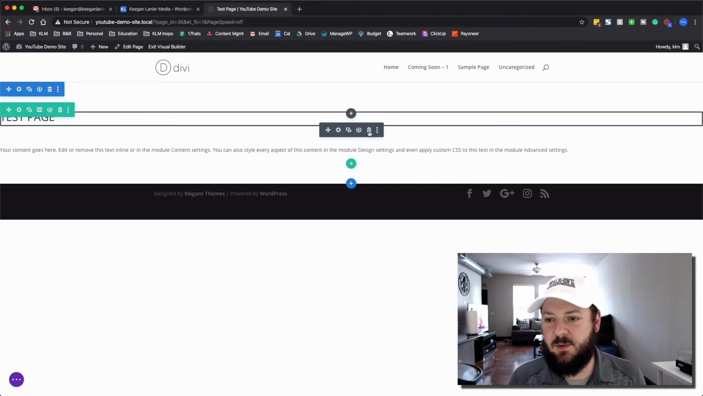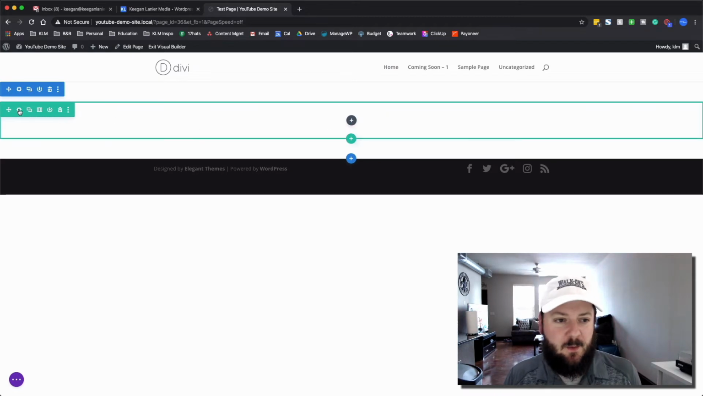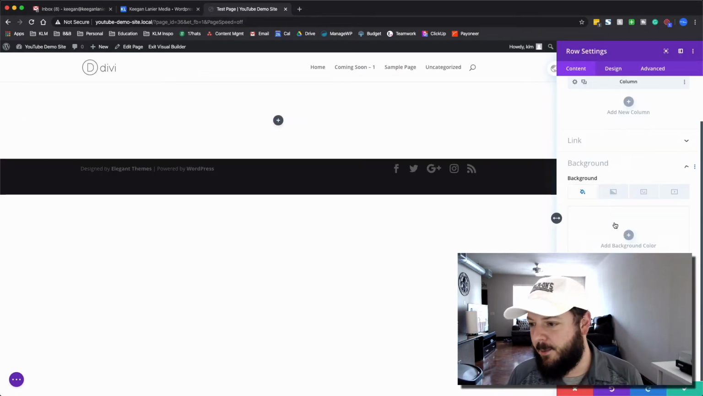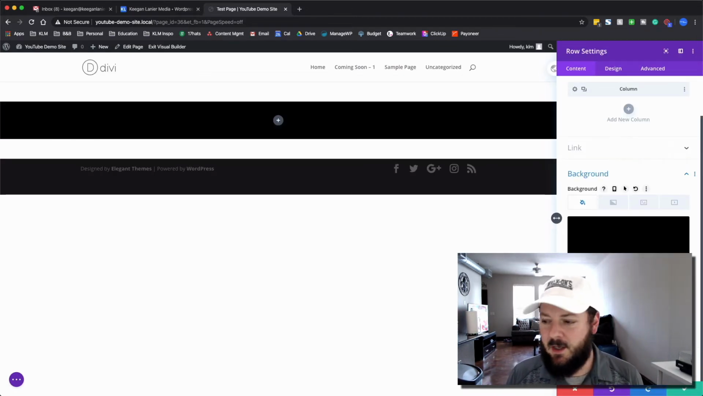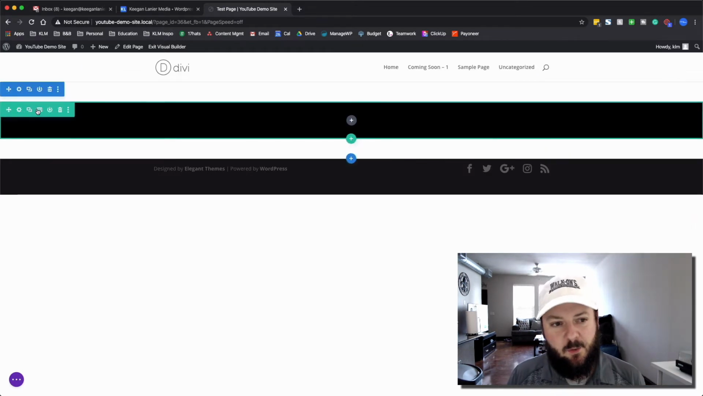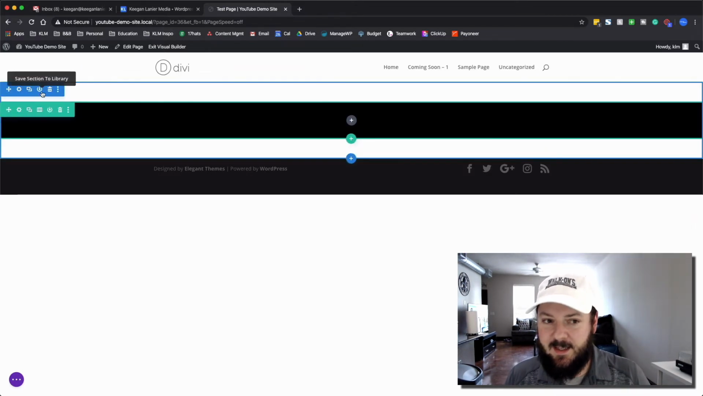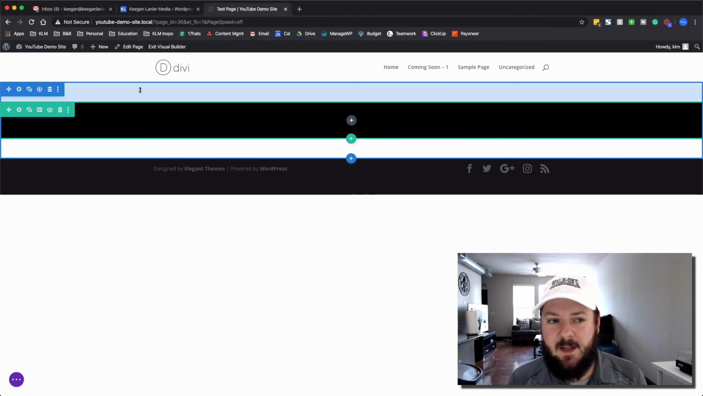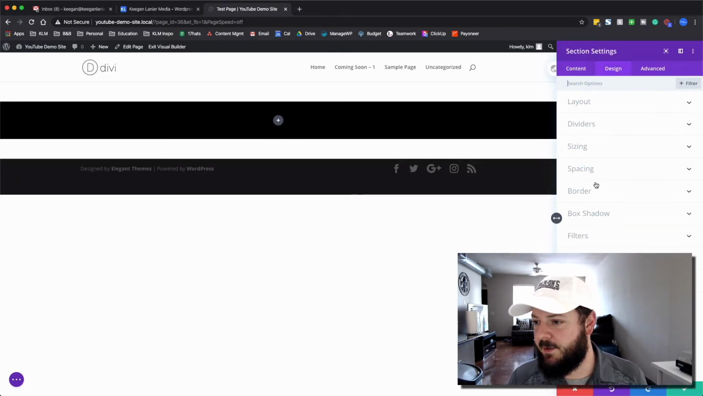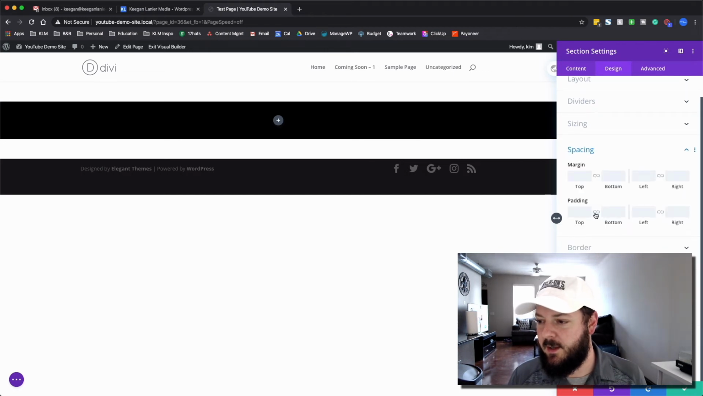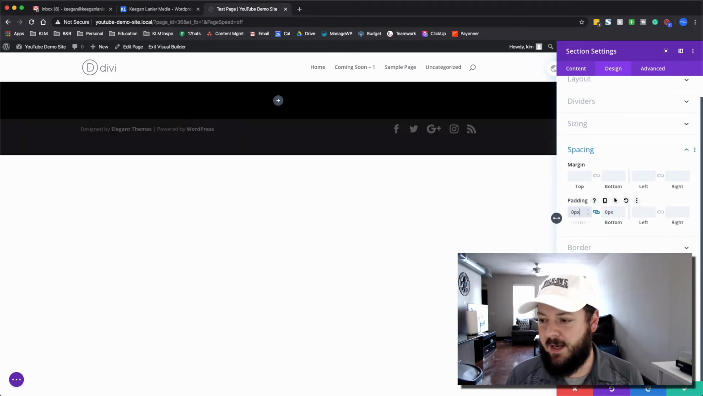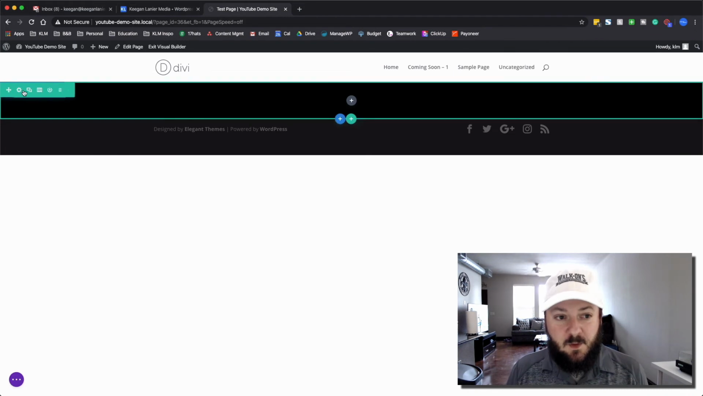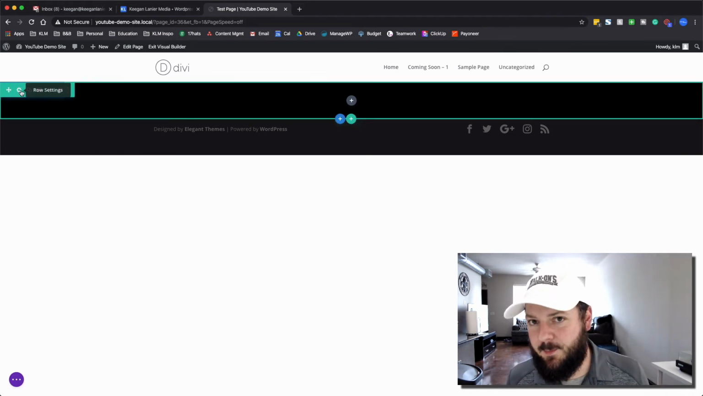So if we needed to get rid of these and we wanted the row to have a background color here of black, you'll be able to see the row is full and the section actually has the padding that's still up top. You could go in and shrink that up if you needed, under spacing here, padding, zero that whole thing out. And now the row is taking up the same space as the section. So if you ever needed to get to that place, that's what you would do.